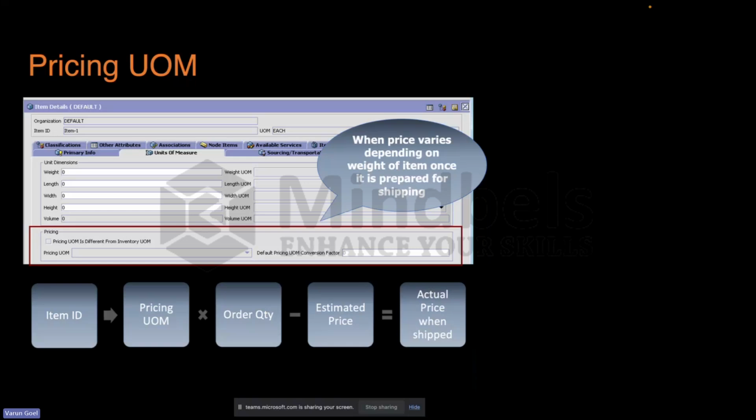Long back when these things used to happen, but nowadays it's not required. So mostly pricing UM are at each level. Whatever inventory UM you are maintaining, usually that is generally the pricing UM also. Okay.